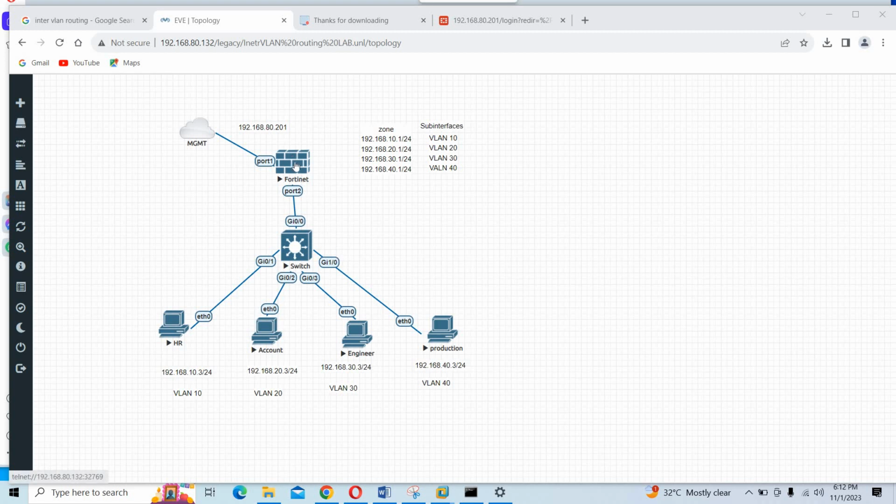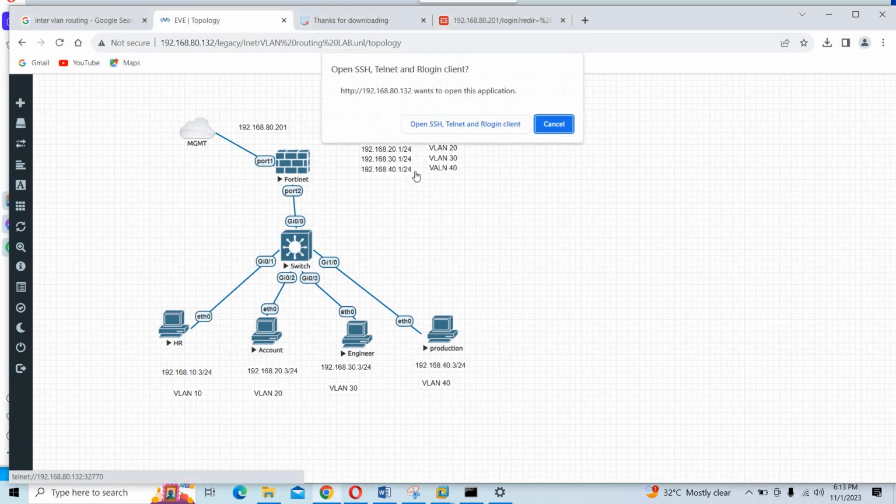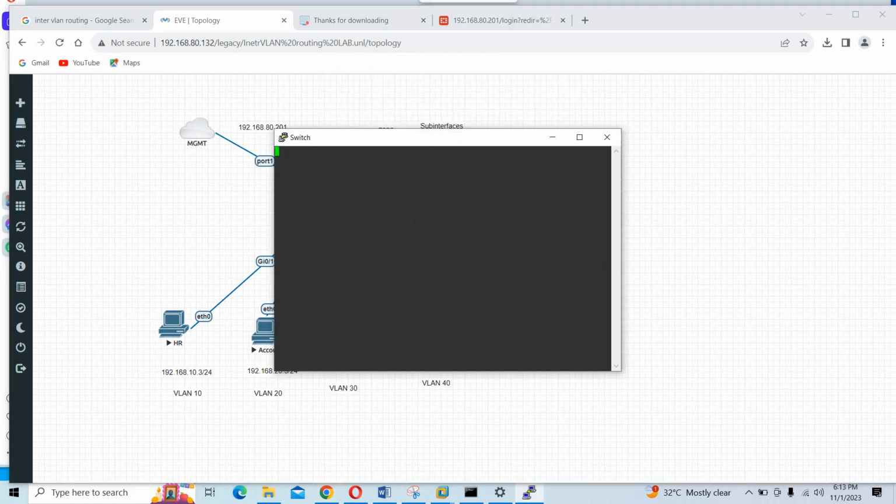I connected my lab with one management console, so I can access the web page of this firewall. Now we start the configuration. We will create one zone here which will allow us to communicate between the VLANs. Before starting, I have already configured my switch, and it already has some configuration.